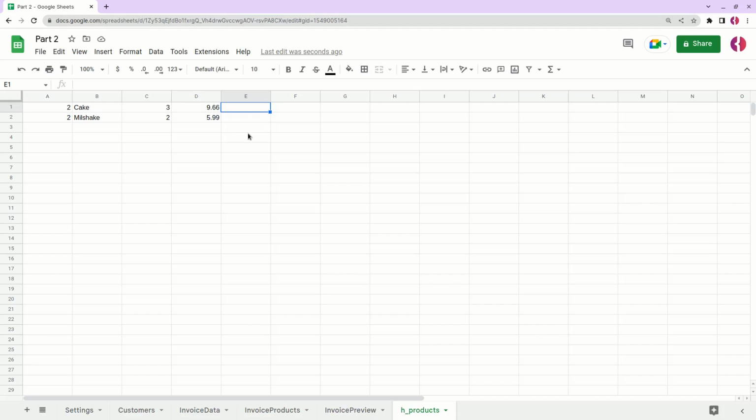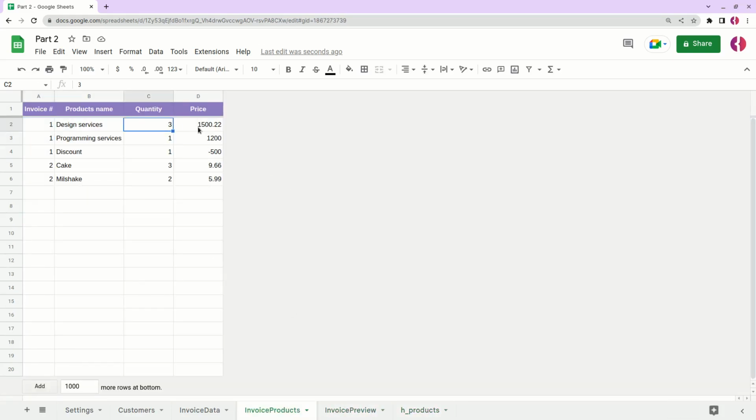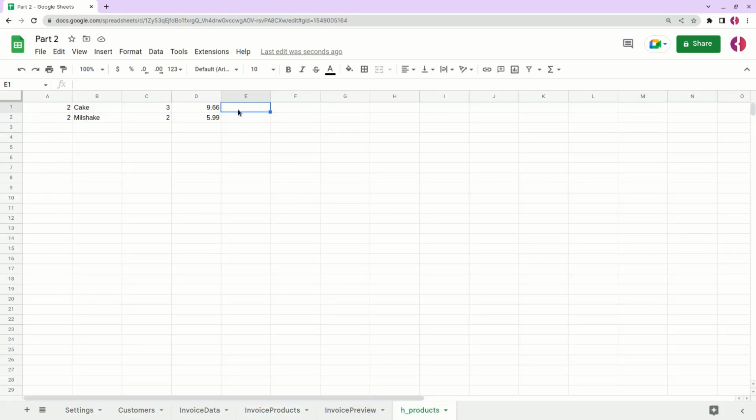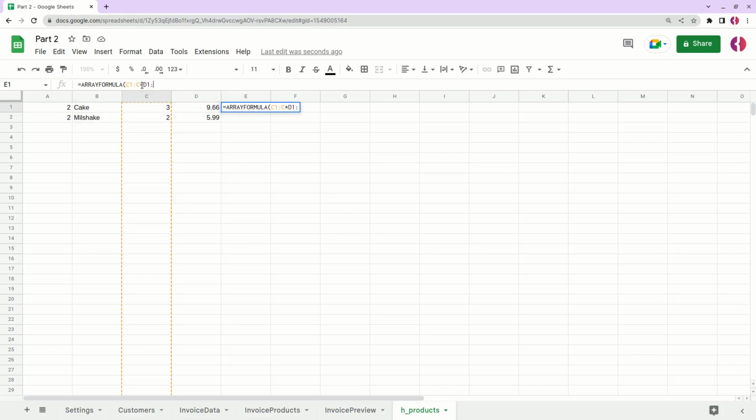Another thing we want to add here is the subtotal of the product itself. So we have the quantity and the price, but we don't have the subtotal for the product in this table. So we'll do it here. We simply will apply an array formula, and we say that we want the data in C column multiplied by the data in D column.